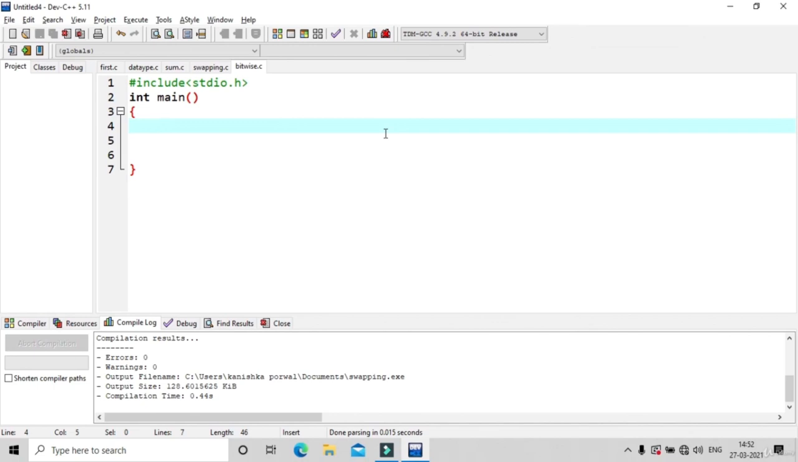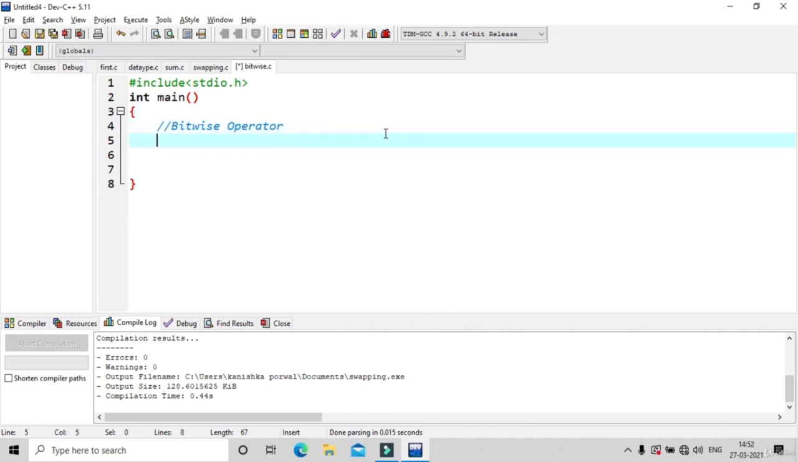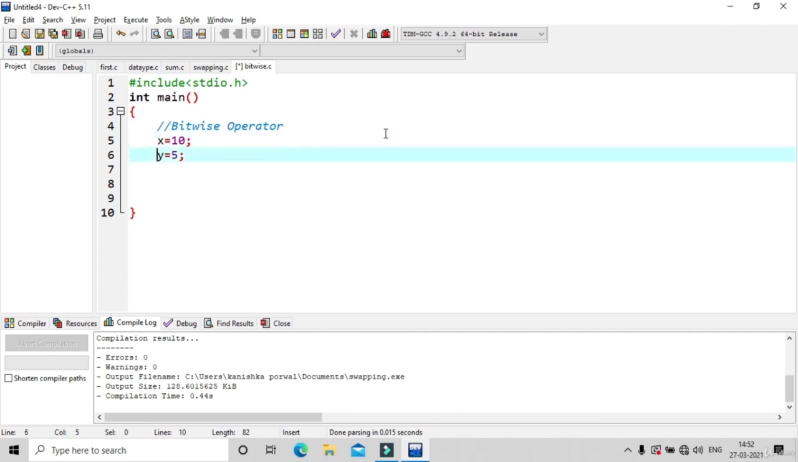So let's now talk about bitwise operators. So what do we mean by bitwise operator? Suppose we are assigning x is equal to 10 and y is equal to 5. We want to perform bitwise operations on both values x and y. The bitwise operators consist of different types like AND, OR, XOR, NOT, left shift or right shift. We will look at all of these one by one.